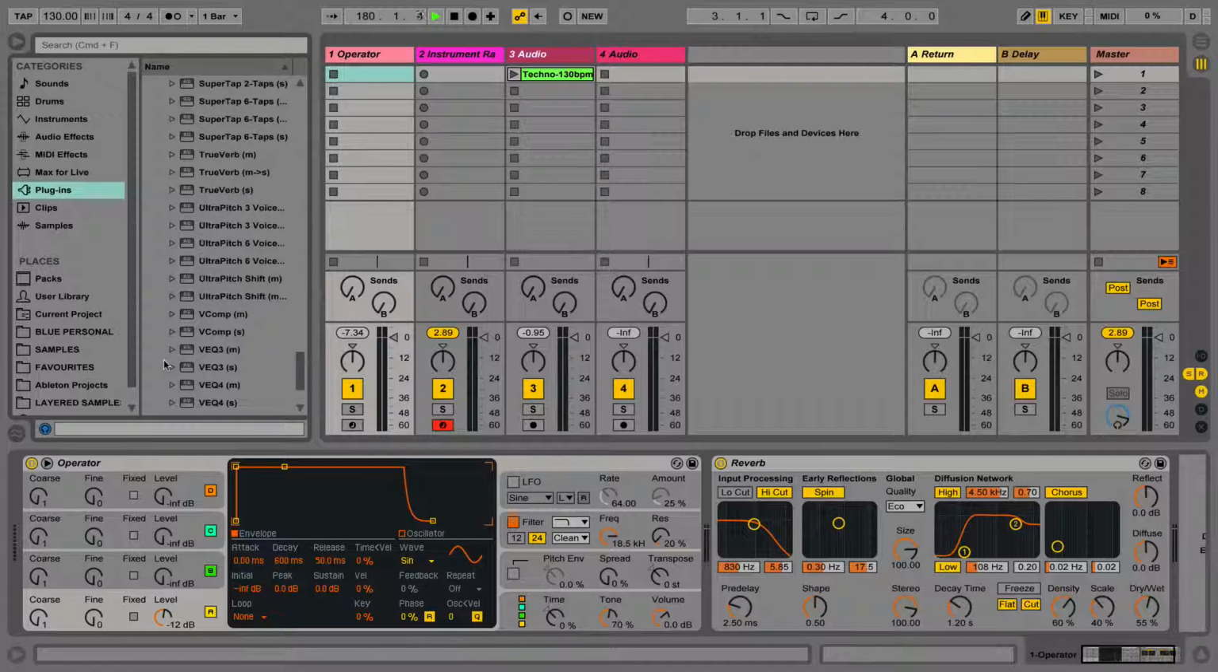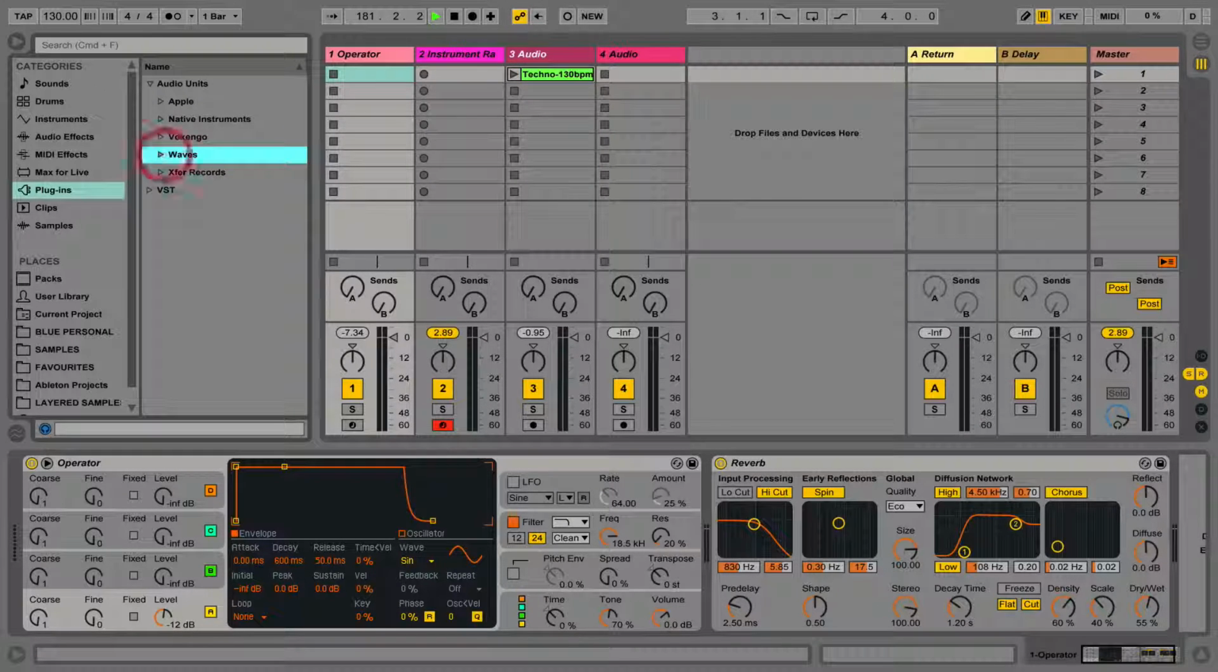If we locate to the plugin folder in the browser, we can see that they're broken down into VST, which is for Windows and Mac, or Audio Units, which is just for Mac. This is essentially the same thing, but just for different operating systems. If we go further into this menu, we can see it split down again into company names.